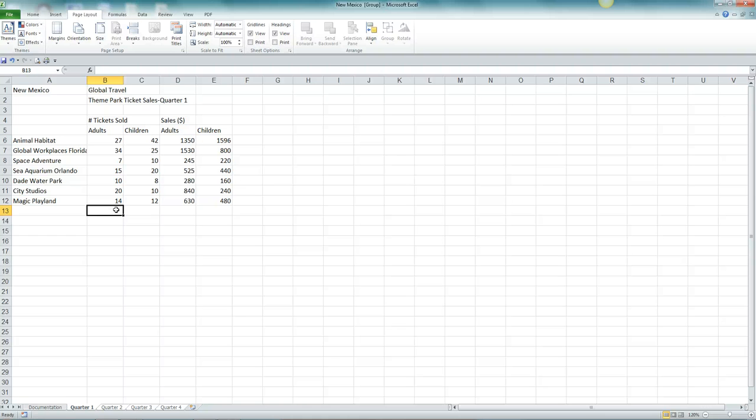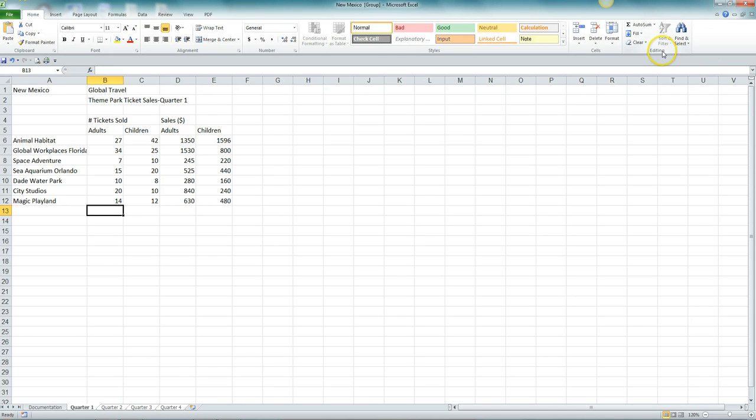In the editing group on the Home tab, click the Sum button. Okay, Home tab, Editing group, Sum, then press your Enter key. The formula equals sum B6 through B12 is entered in the cell, adding the total number of adult tickets sold in the quarter, which is 127. Copy the formula in cell B13 to the range C13 to E13.